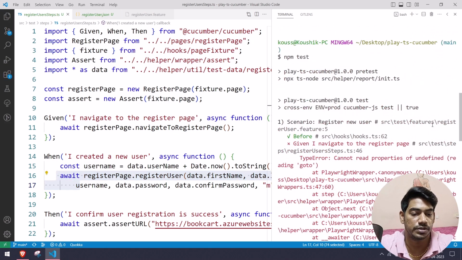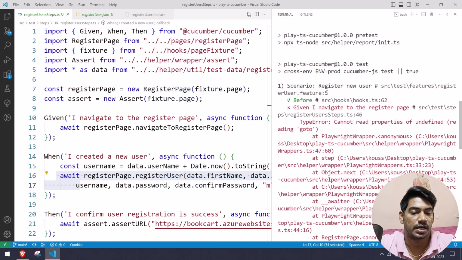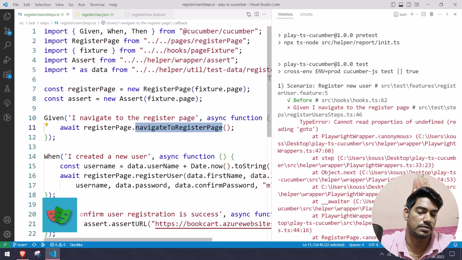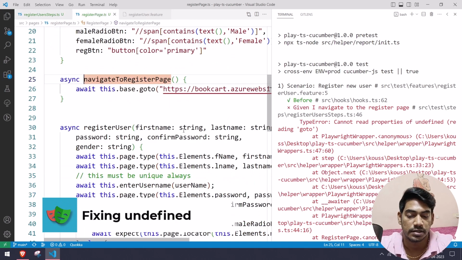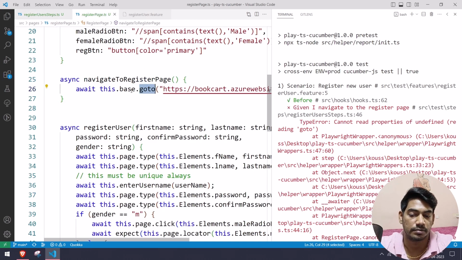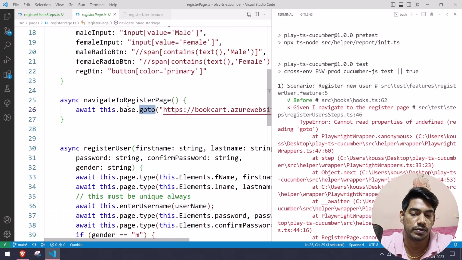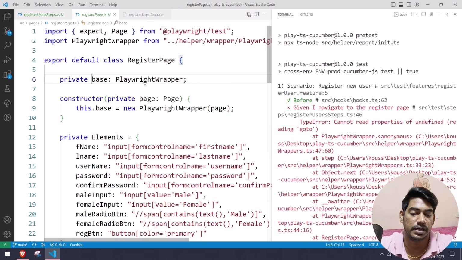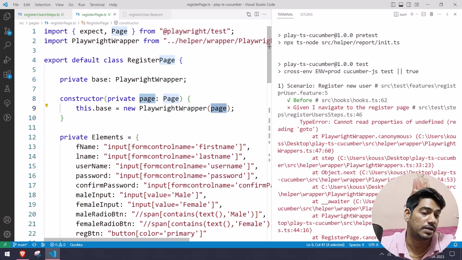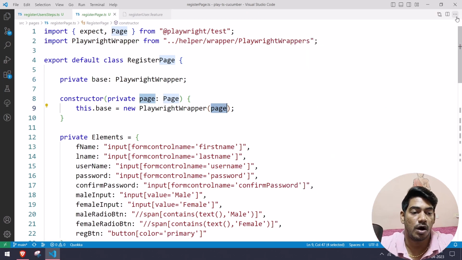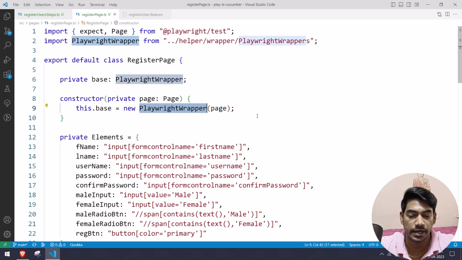If you go here, you can see I navigate to the register page, cannot read property of undefined. So within this we are using base.goto. So what is base? Base is basically my Playwright wrapper, where I need to pass the page constructor, I mean the value object of the page, so that the constructor will take it and it will work internally, right?